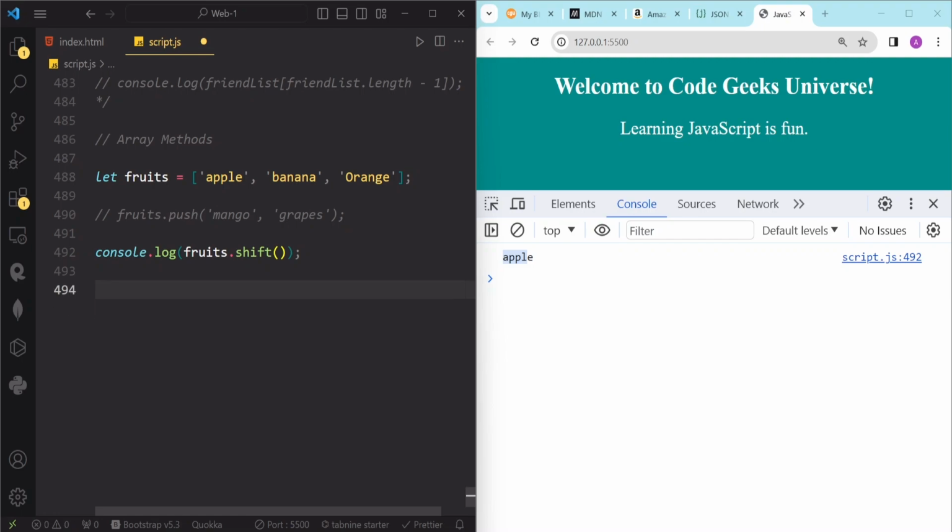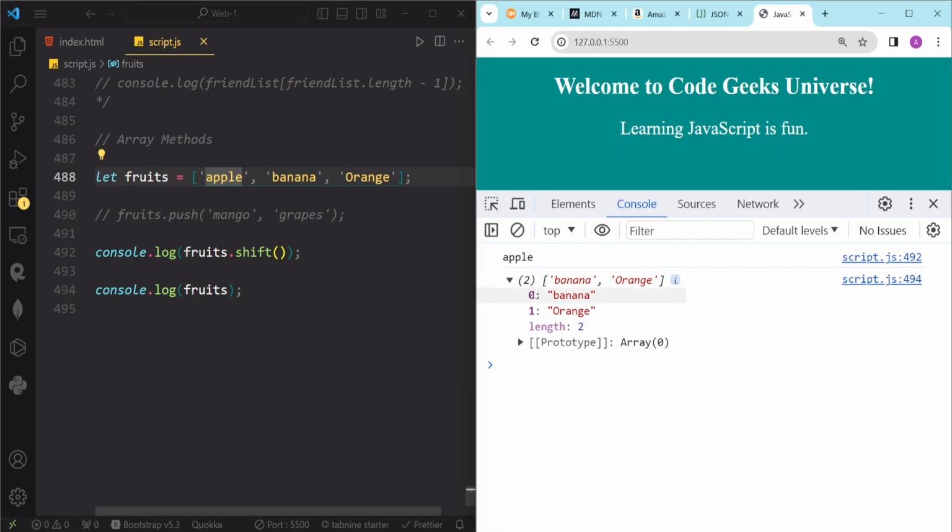Now to show you, I just have to log this fruits array, and here you can see, because we are using this shift method, we can't see this apple element in our array. And here we have only two elements, banana and orange.